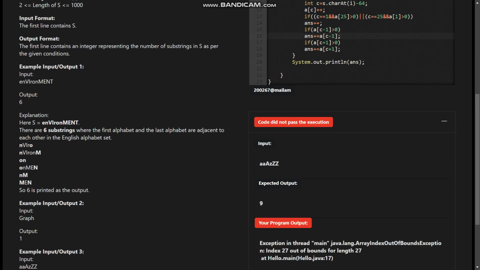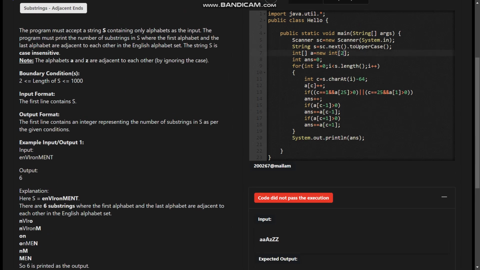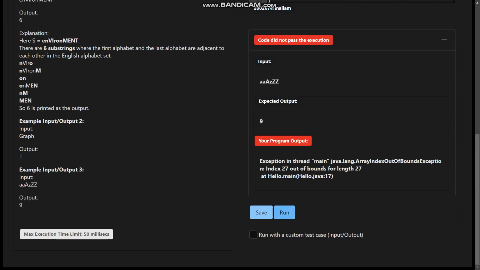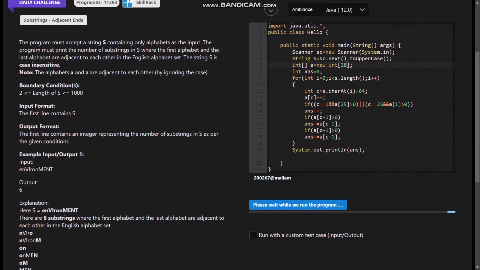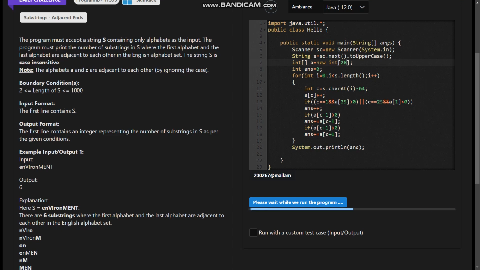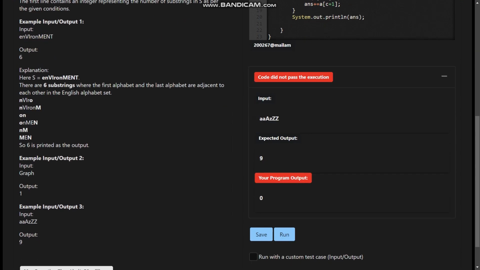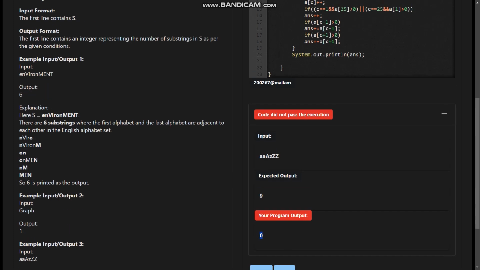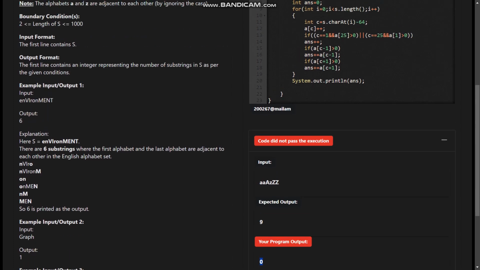No. Index out of bound exception. Why? Okay, let me increase size by 128. Let's check now. 0. Why? Why? Okay, 1. If count is 1, okay, I need to check by everything, everything I have.